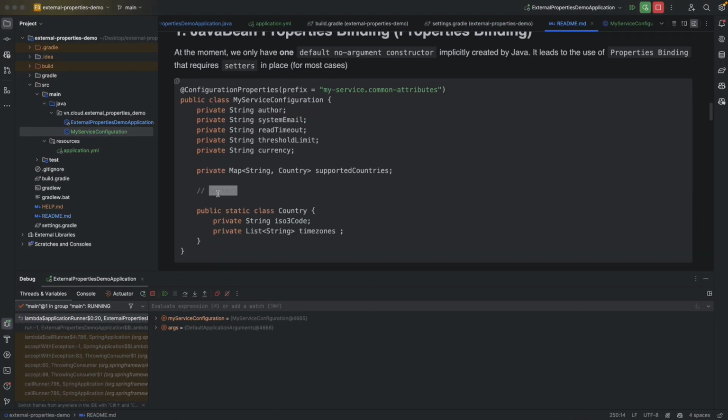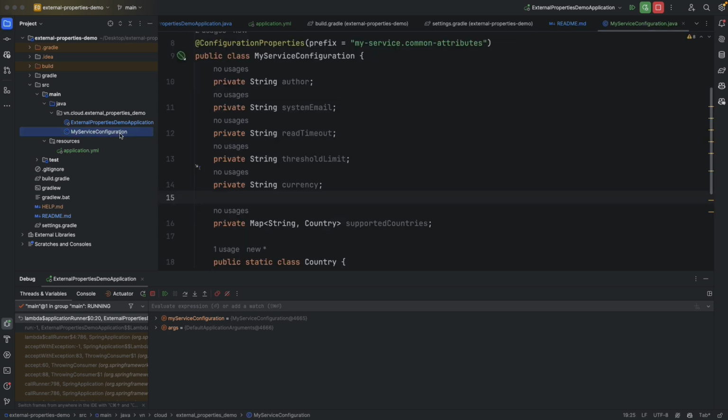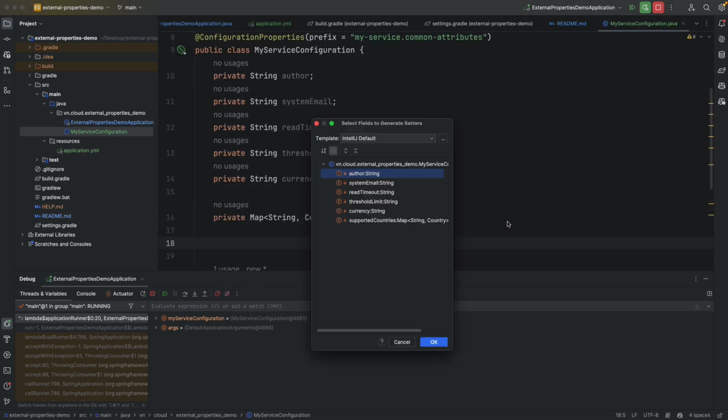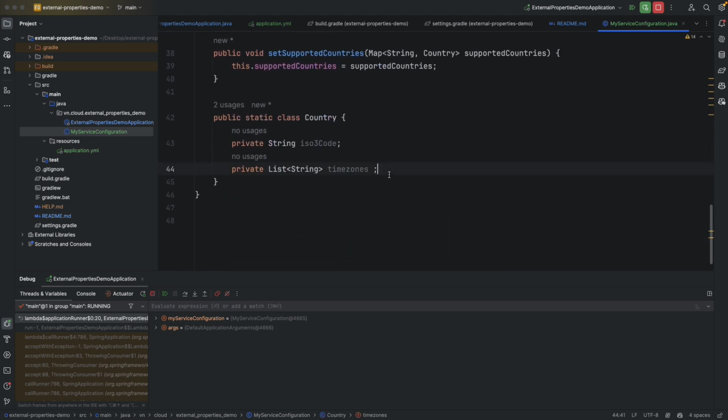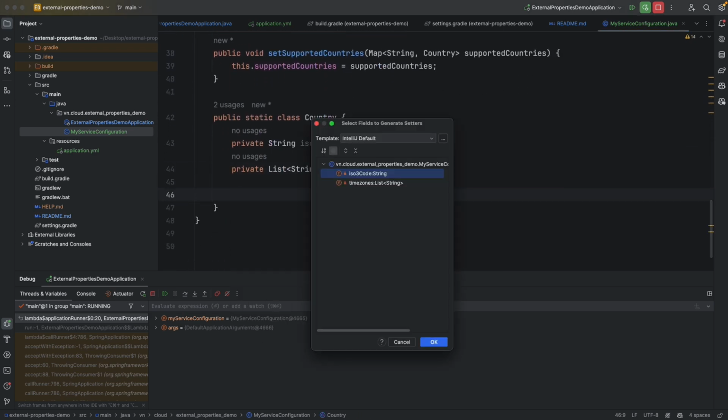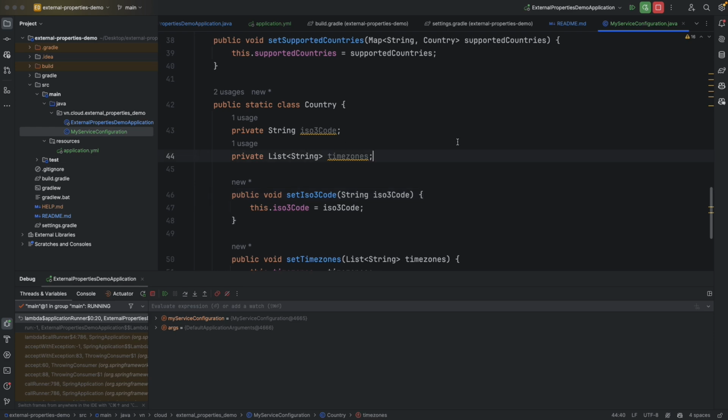Then let's go generate our setters for our fields. Setters for the attributes, similarly for country as well. Setters here, and then let's rerun the application.